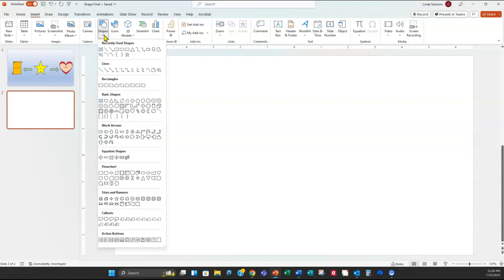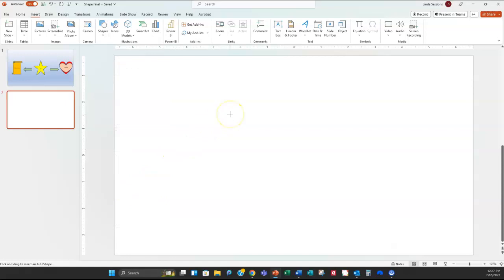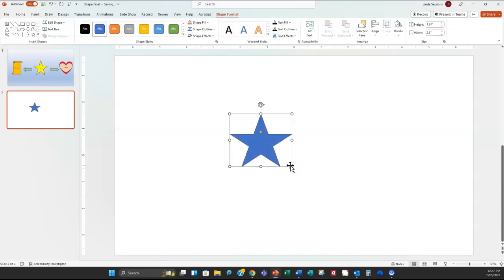For this particular project, I'm going to select the 5-point star shape. And that is in the Stars and Banners category right down here. And I'm going to choose a 5-point star. You'll notice your insertion point now just looks like a little plus sign. We can actually draw the star shape whatever size we want. So I'm just going to click with my left mouse button and drag down to create my star shape.